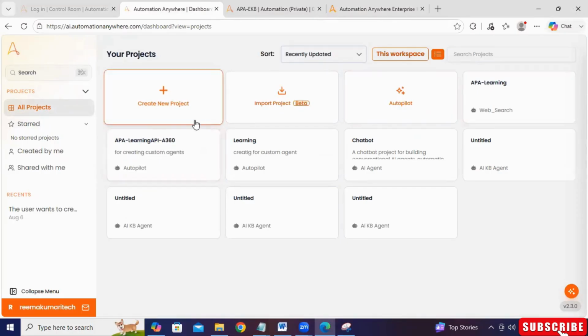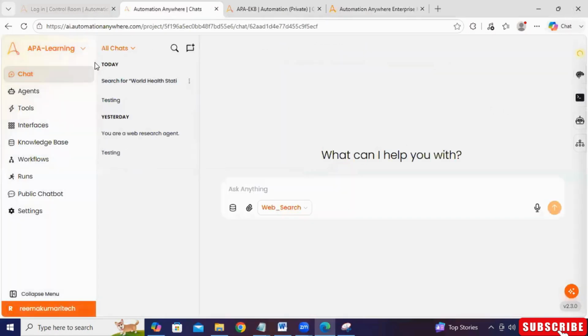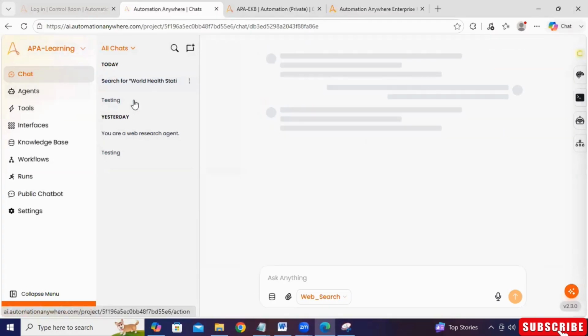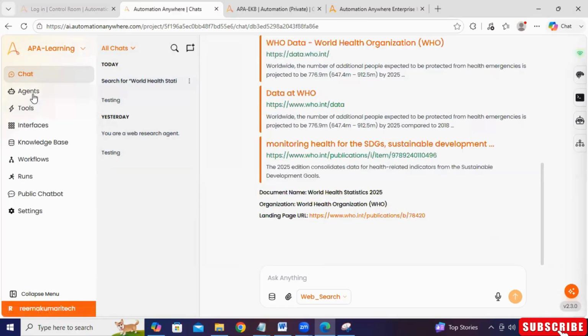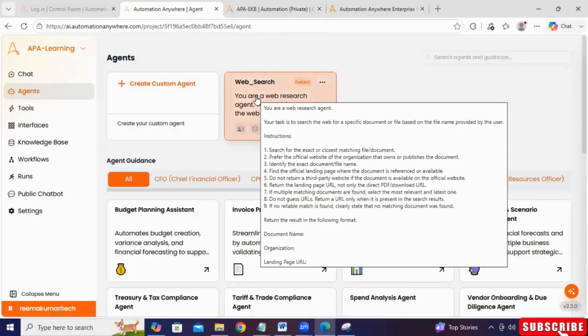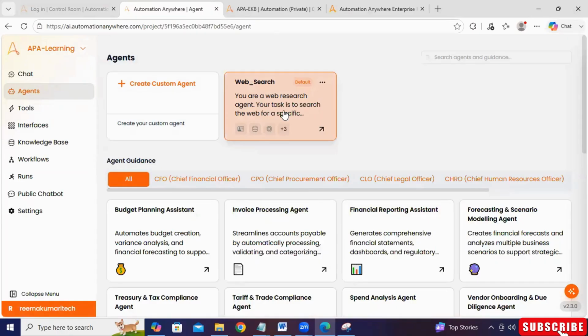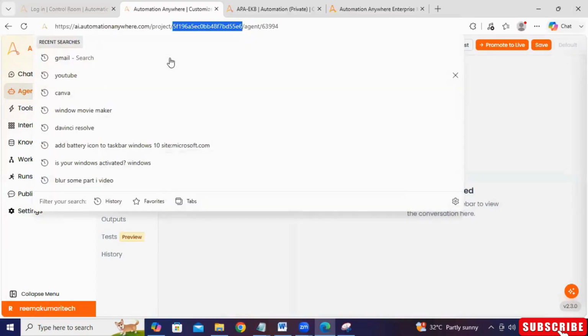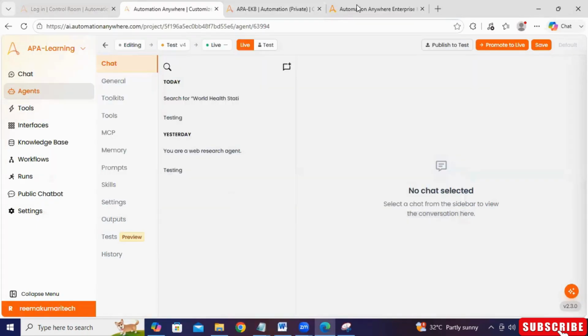So now in this session, I want to do a chat with this particular APAC learning project. Under that, we have created our agent, right? The web search agent. That agent I am going to utilize, and I want to do a chat from Automation 360. This is the web search agent which we created in the earlier session. So with this project ID and this agent, I want to do a chat via an Automation 360 bot.